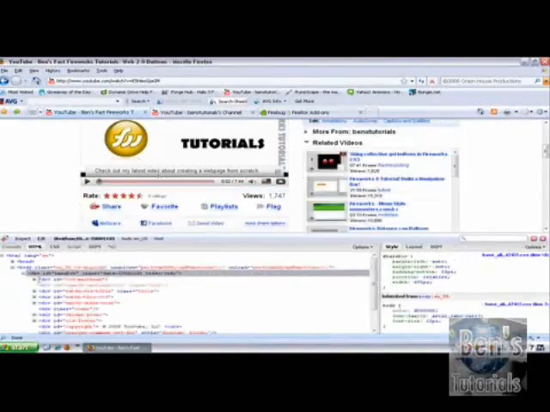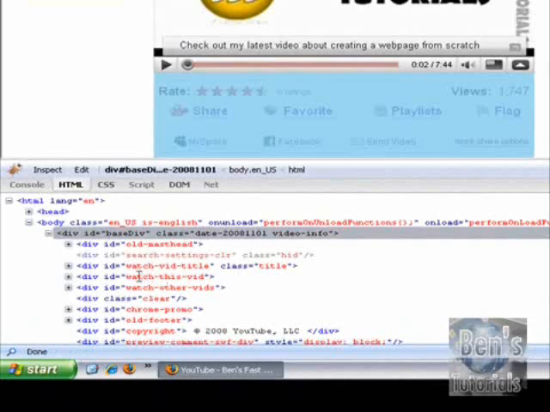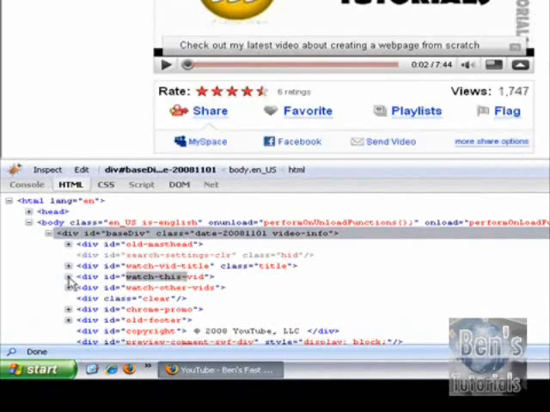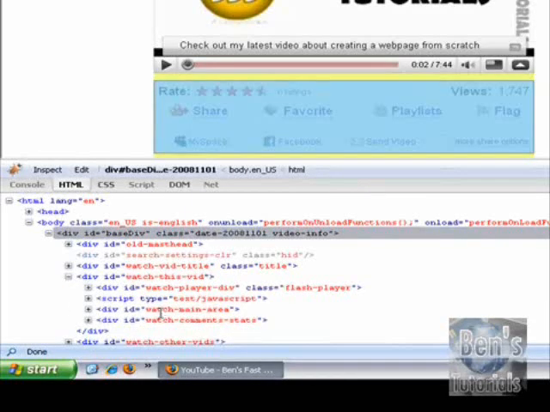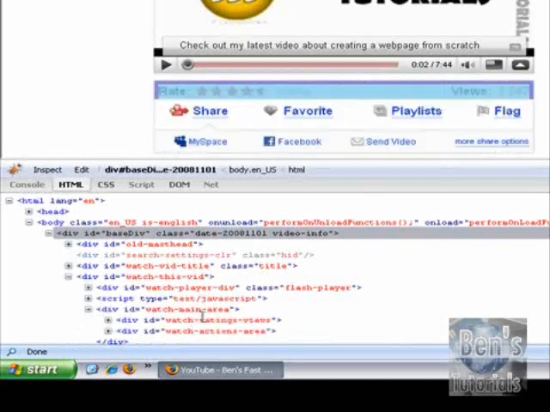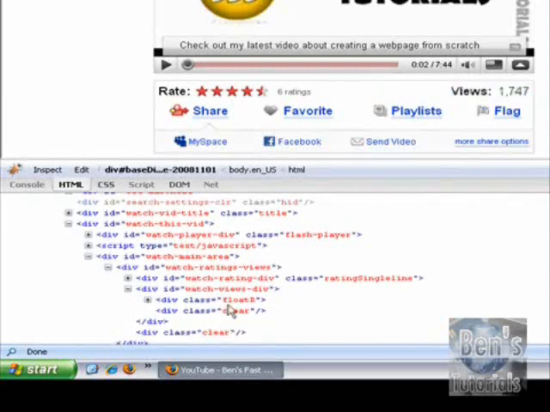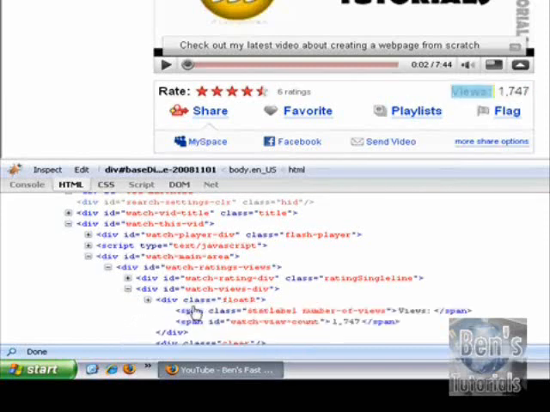If I click on that and go over to here, this little blue box was highlighted. It's called Watch This Vid. We open that up, and then we go to Watch Main Area. I don't even know the whole YouTube structure. I'm just going by the highlighted box that you can see up there. Then I click on Watch Rating Views over here, and this Views division, because that's what's highlighting it.